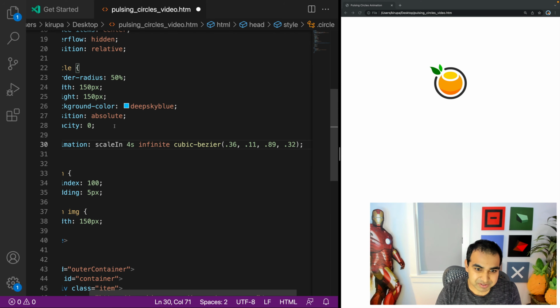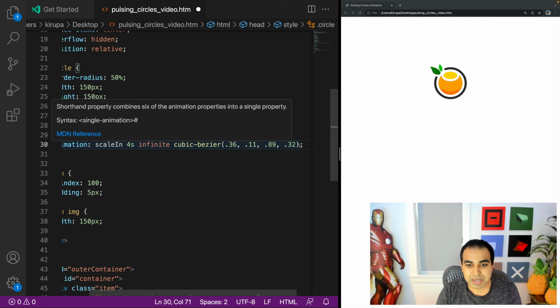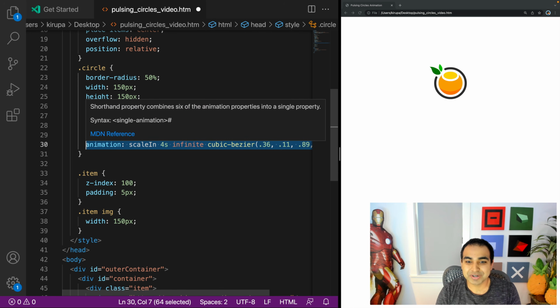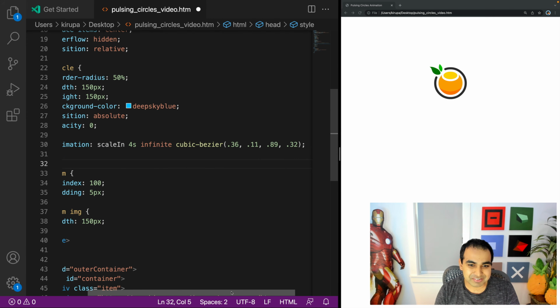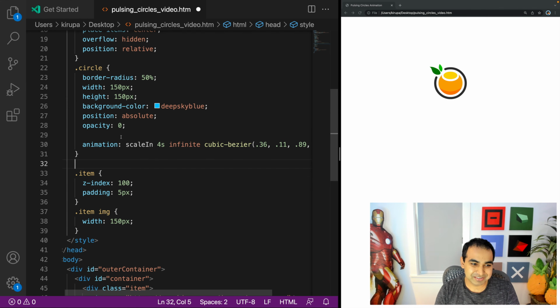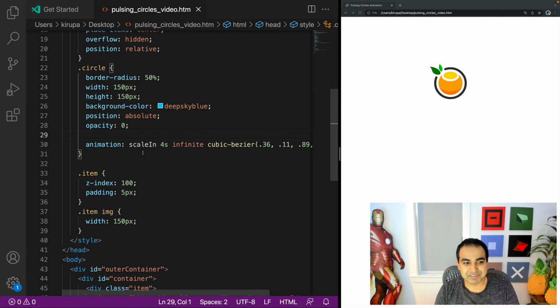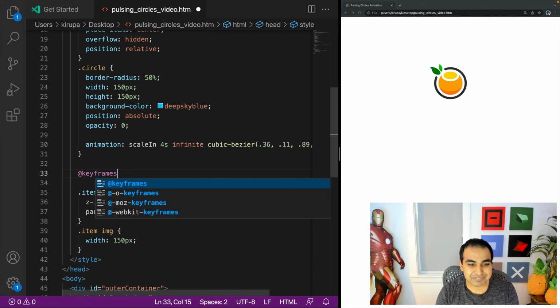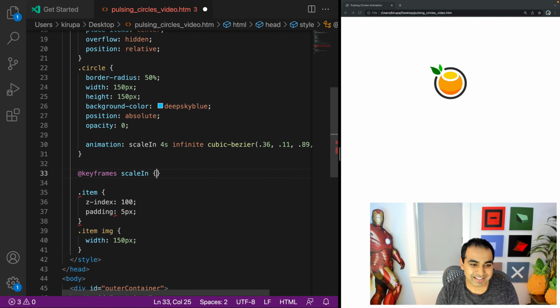Now, you don't have to be this specific. You can choose any kind of animation you want, but this one I felt mimics a nice natural feel where it starts slow, speeds up, and then slows down again for fading away, which makes it feel more natural. So 0.36, 0.11, 0.89, and 0.32 are the point values for our cubic Bezier timing function. Just by specifying the animation property, we don't get much. The next step is to define the keyframes, which in this case are called scale in.